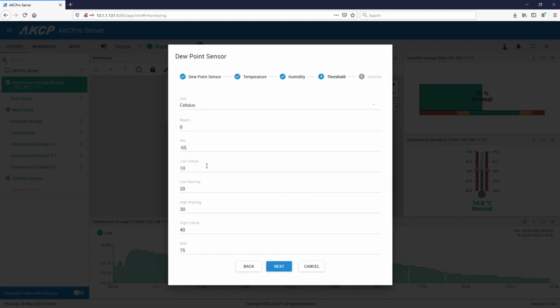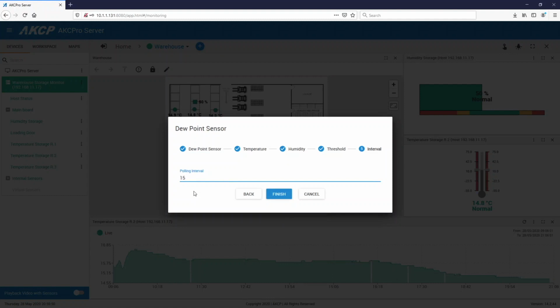Now you can configure your min max of the dew point temperature and the different thresholds that you want to monitor. So let's say we will set minus 10 for the minimum. I want to have a low critical at 0 degrees Celsius, a low warning at 2 degrees Celsius, a high warning at let's say 8 degrees Celsius, and high critical at 12 degrees Celsius, and let's say a max 20. So that means I will have a status change when the dew point reaches these different thresholds. Polling interval is how often the value is updated, and click on finish.